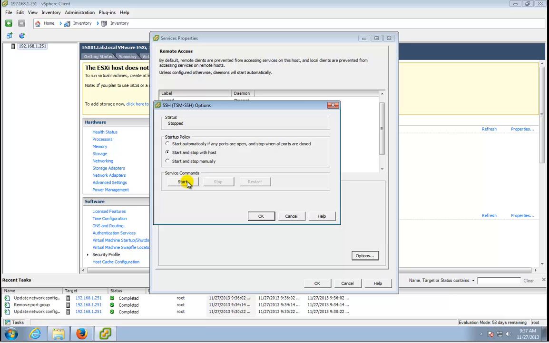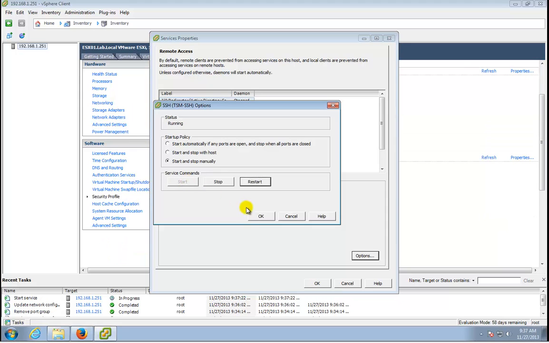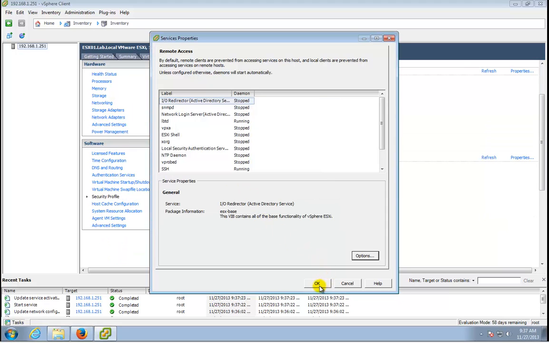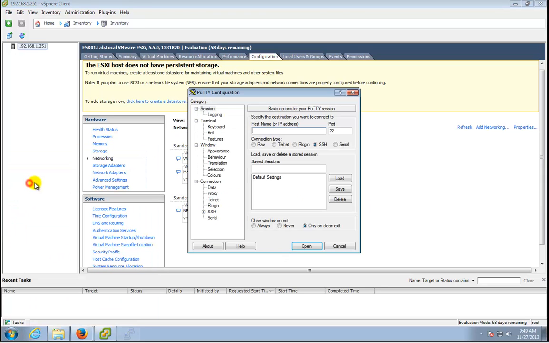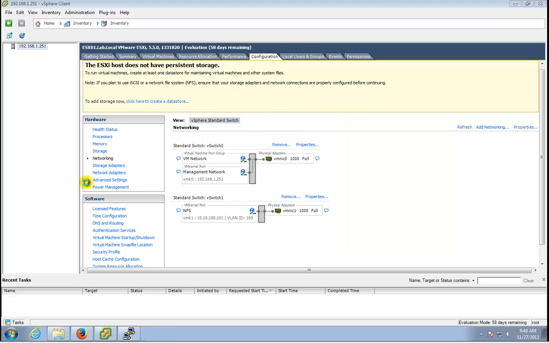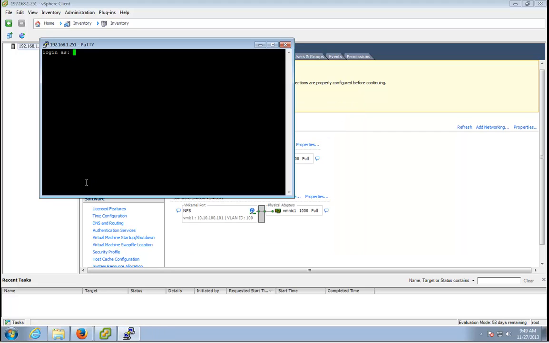Because my home lab is not a high security environment, we're just going to start and stop this with the host. So we're going to set that as our default. Click Start, click OK, and click OK. Great, so we've turned on SSH server, so let's try our connection again. Let's go ahead and launch PuTTY. We're able to get a login prompt now. Let's log in as our root account.